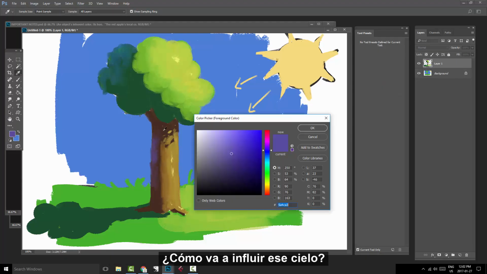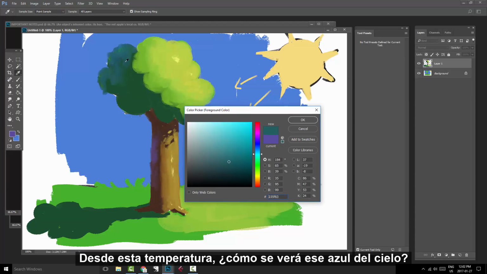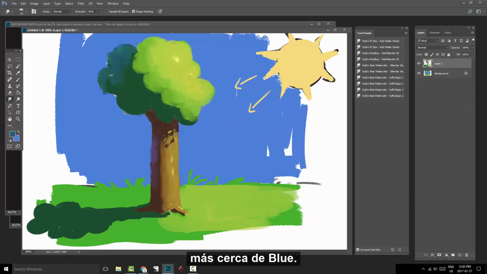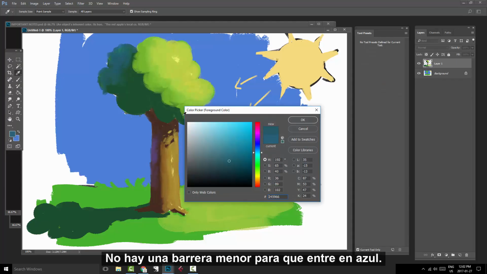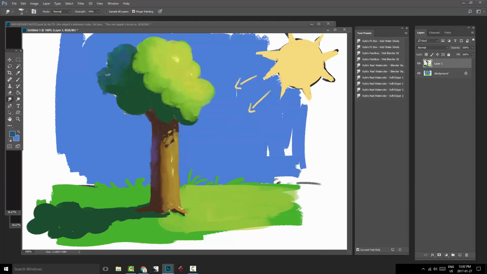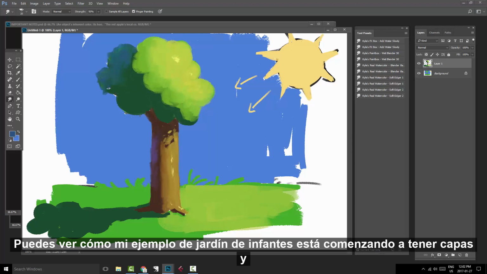How is that sky going to influence this temperature? How is that blue of the sky going to look against this green? Well, it's probably going to be a lot more blue because green is closer to blue. So as that green slides into blue, there's less of a barrier for it to enter into blue. So there's going to be more blue. You can see how my kindergarten example is starting to get layered and complex, right?